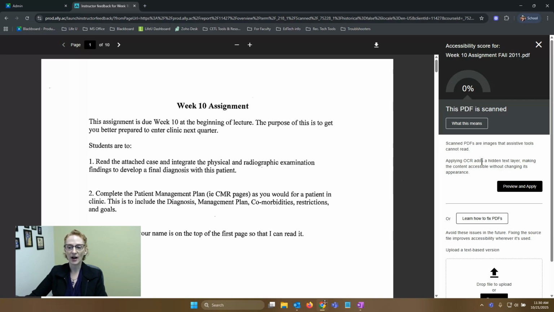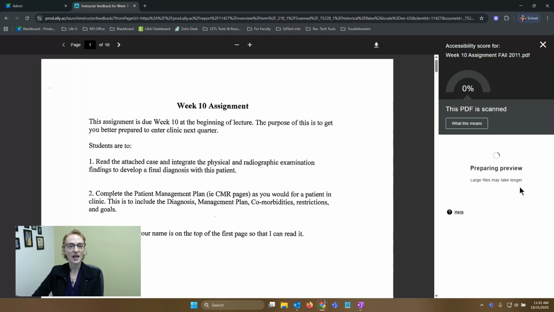Applying OCR adds a hidden text layer, making the content accessible without changing its appearance. So OCR, or optical character recognition, will look at this picture, find the text in it, and create an invisible layer that doesn't change the look of it, but that is readable by screen readers and also searchable, sort of like a Word document. So go ahead and just hit Preview and Apply. Now it can take a minute or two, so be patient.